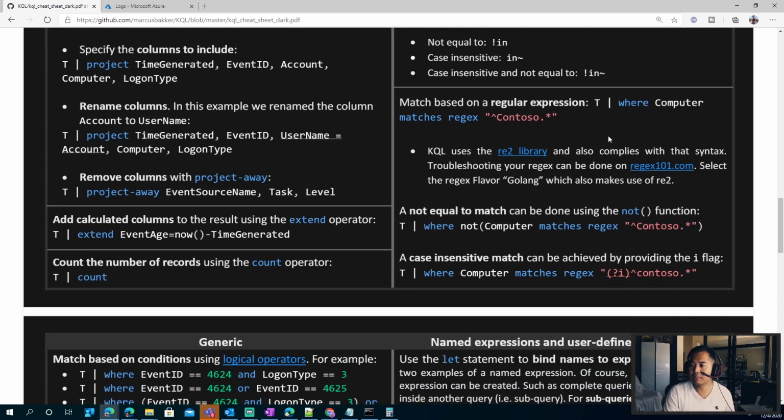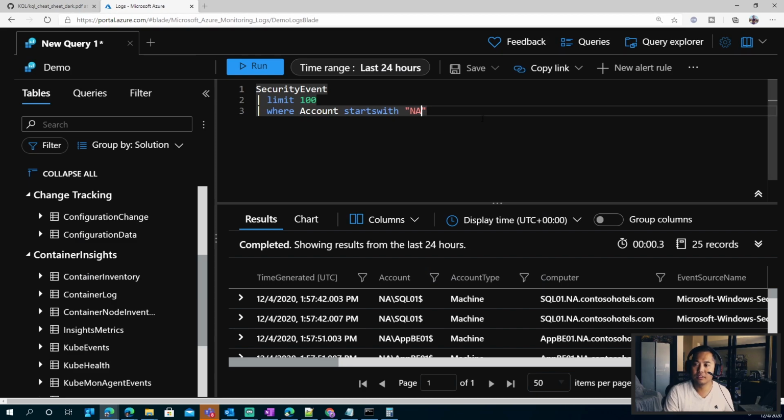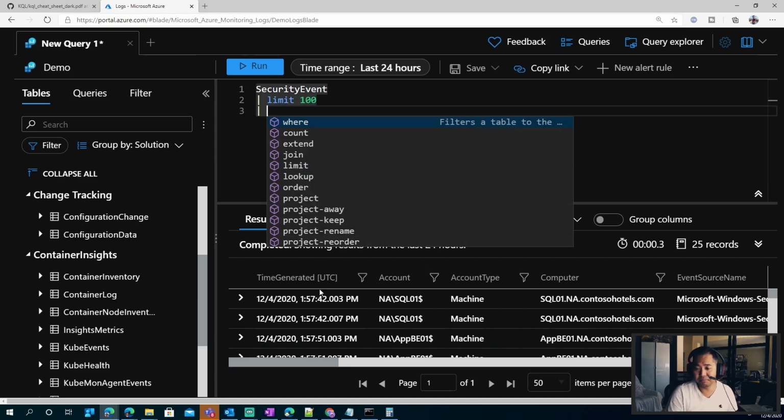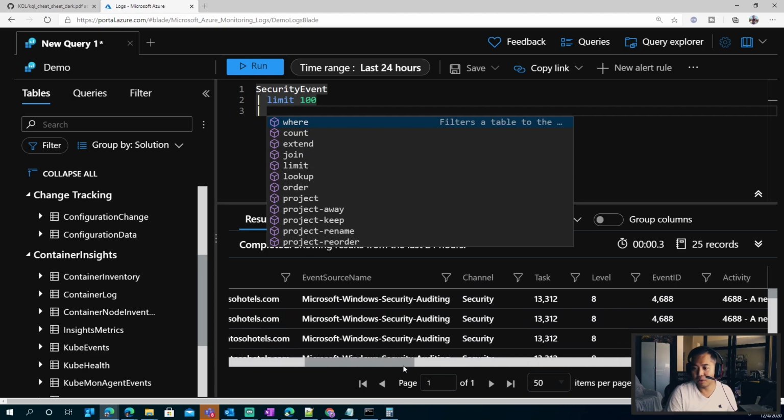Match based on regular expression, where computer matches regex. This one is literally a starts with: contoso, and then a period, and then a star, meaning just keep going. I'll show you real quick. Regular expression is also pretty hard if you don't know it.